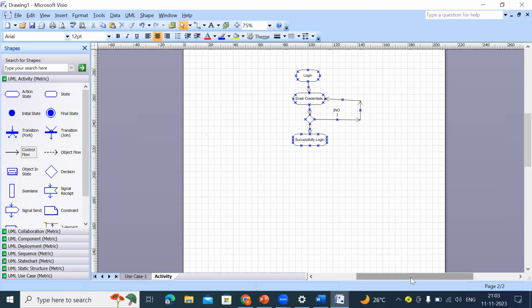So in this case, login and successfully login is state, and enter credentials is action state. This is the action state. Just for my understanding, is it that on whatever page I am putting information, that is the action state, and the page on which I'm landing is the state?